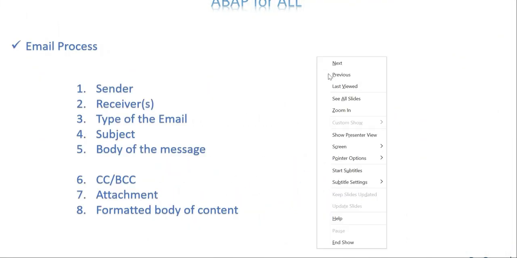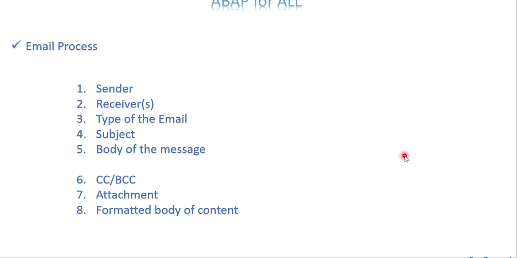So these are the basic steps to send an email. You need sender, receiver, type of email, subject and body of a message. And today we're going to see BCC, CC and attachment. I'm going to continue with the program which I explained in the previous video, because I don't want to waste your time or create everything from scratch.